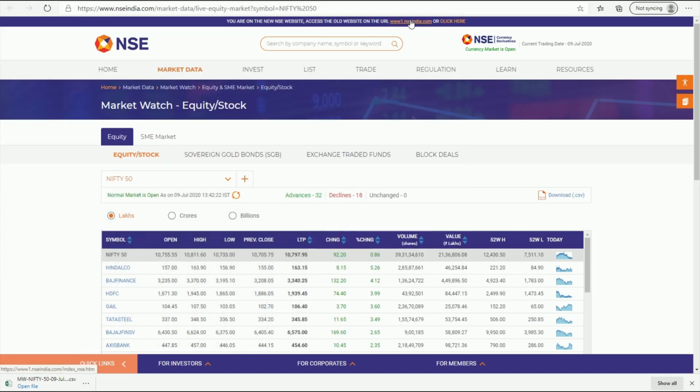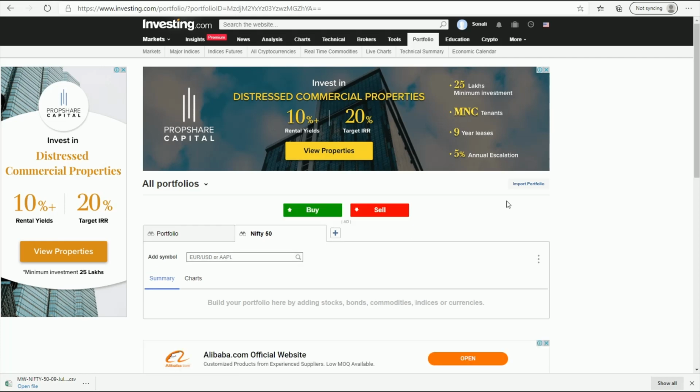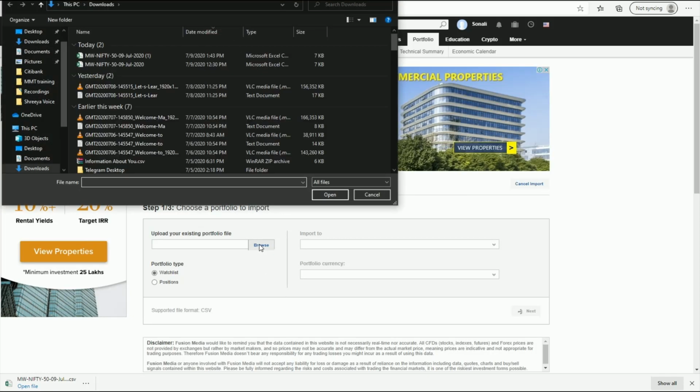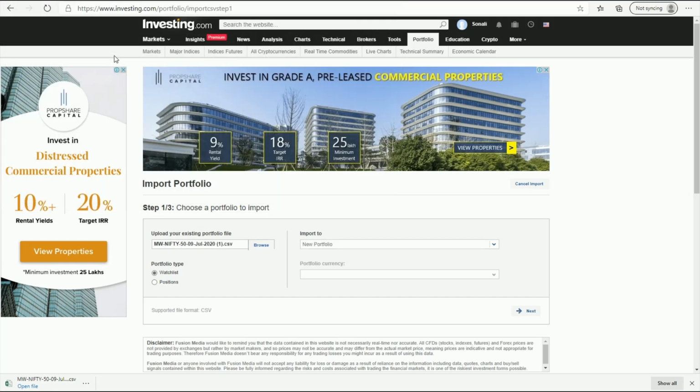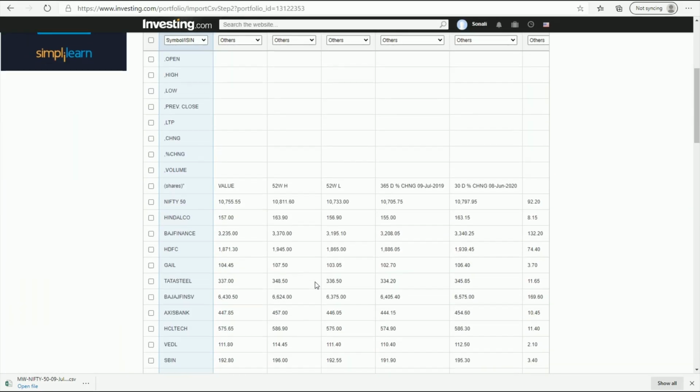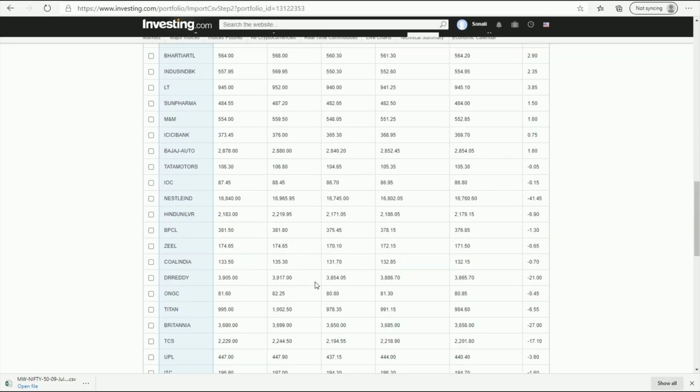Now we will go to investing.com and there is an import portfolio option. We will select the import portfolio option and we will browse. We will select the latest downloaded Excel sheet. And here we have to select Nifty 50. We have given a name to our portfolio, right? Select that and click on the next button. And you get this entire Excel sheet loaded here.